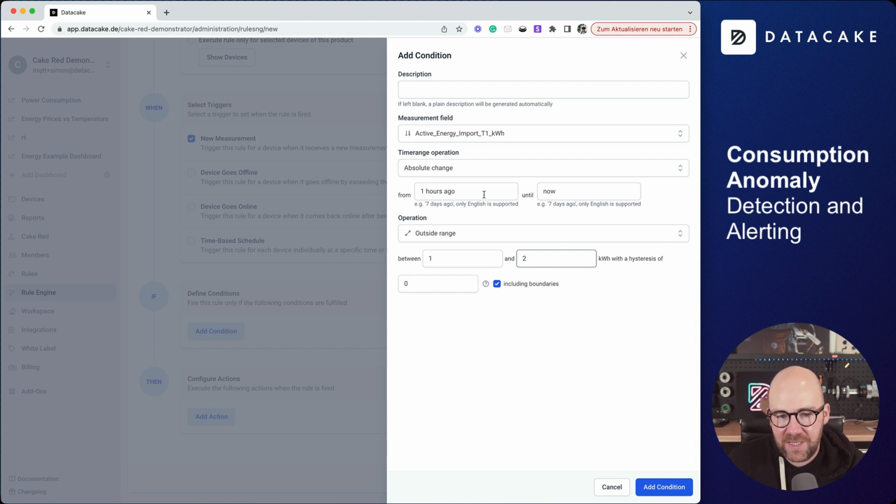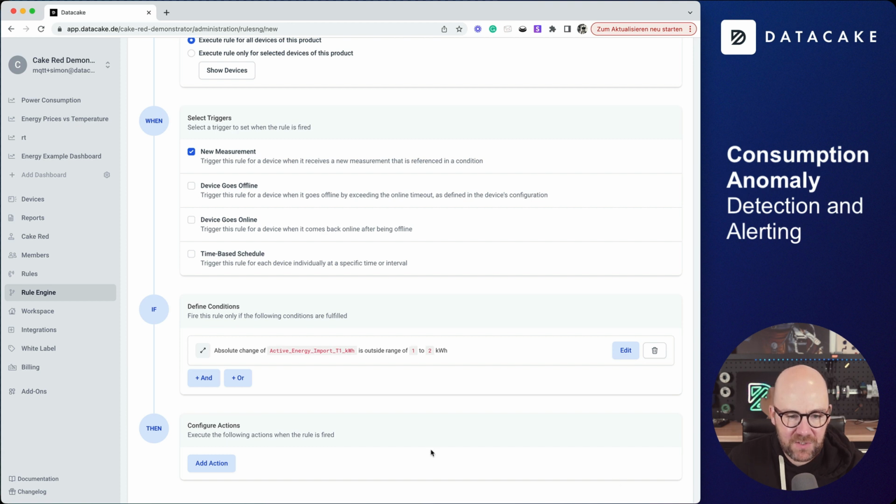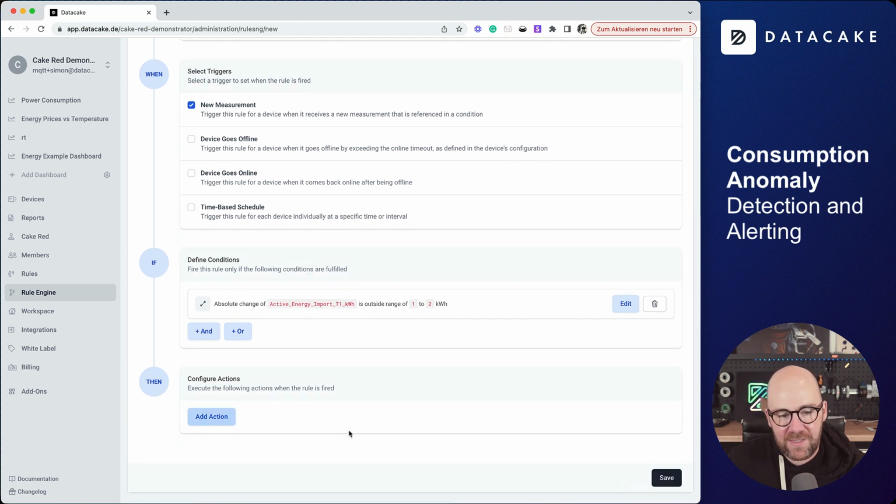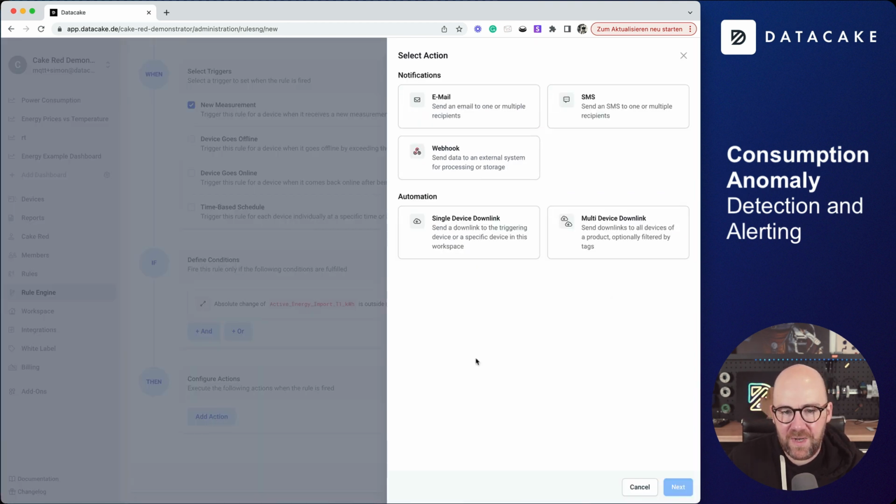So now we are checking every time there's a new measurement if the consumption for the last hour running window is between 1 and 2 kilowatts per hour. If it falls below 1 or is above 2, then it is outside the range, and then it will send an alert. Add condition, and then of course, last but not least, we need to define an action.